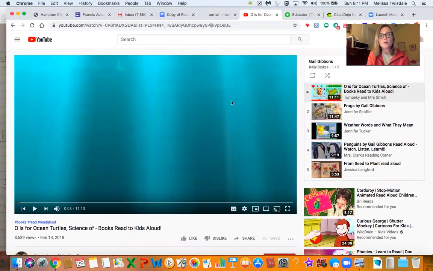And so as we go through the book, we're going to be thinking, okay, these are the big ideas and these are the details that I'm learning. Our topic, since this is informational text, is sea turtles. And then we have some narrower main ideas. And then we have the details within those main ideas that help us learn more. So let's enjoy this book together.